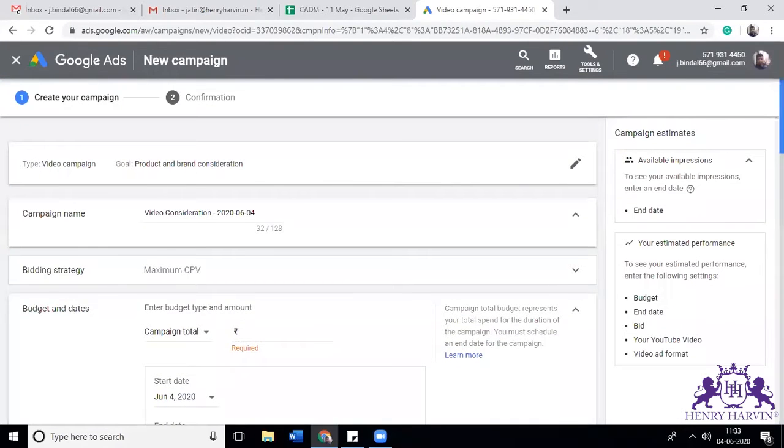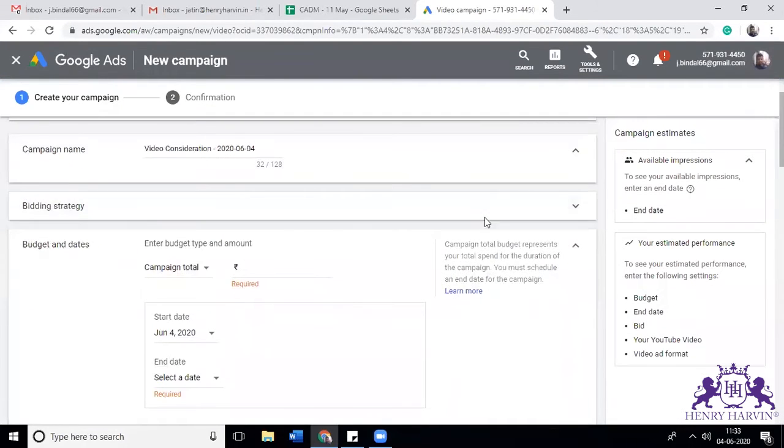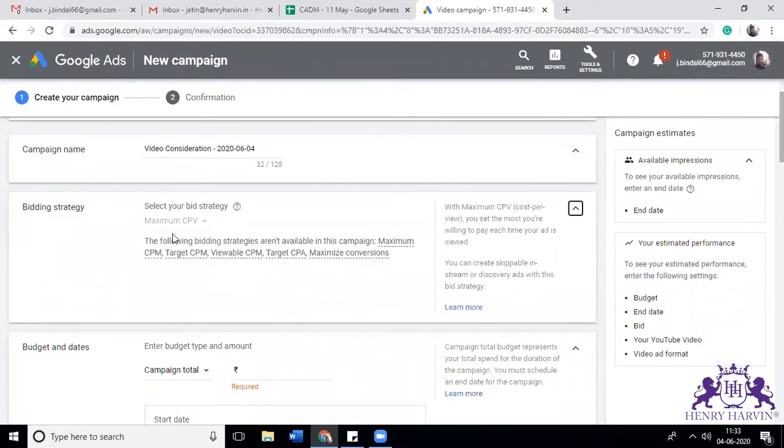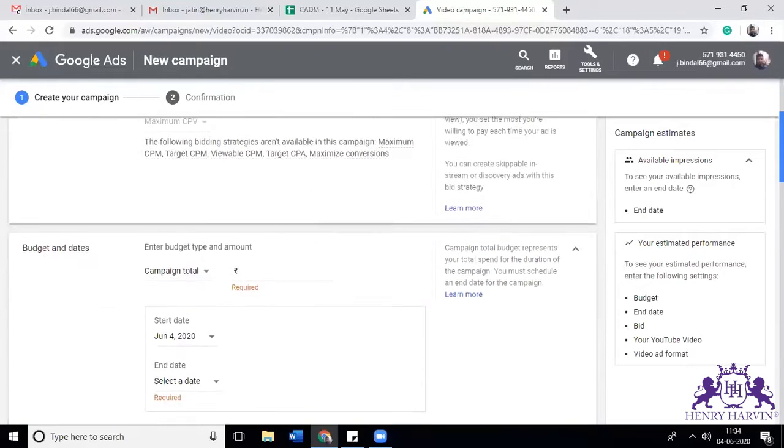And after that, the change over here, as you have seen in search campaign, the bidding type was CPC. In the display campaign, you have got another option called CPM, that is cost per 1,000 impressions. In the case of video campaign, you will see a new strategy, that is CPV, that is cost per view. So you will be paying per view.